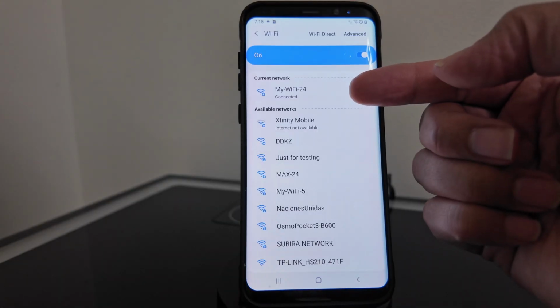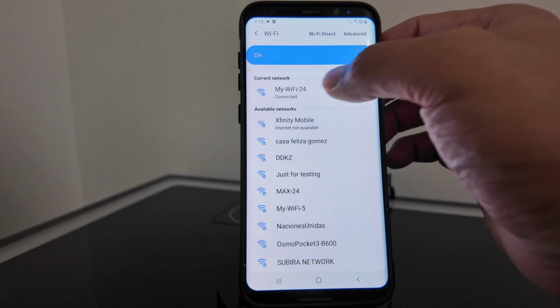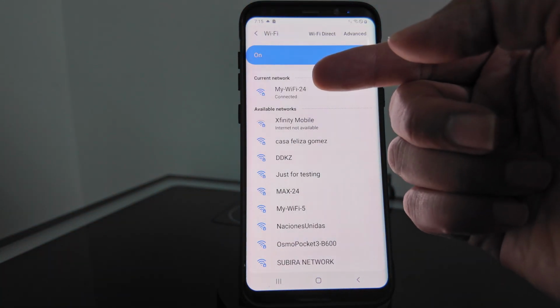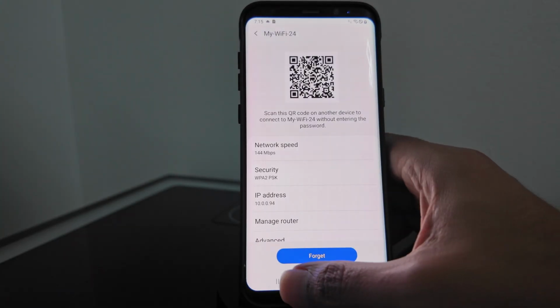Now it's connected and it's working. Okay, so internet is going to be available for this one. It's saying it's not available for the other one here, but for this one, the main one, it is available. Okay, so I can just test, go to the internet, and it works pretty fine, right?